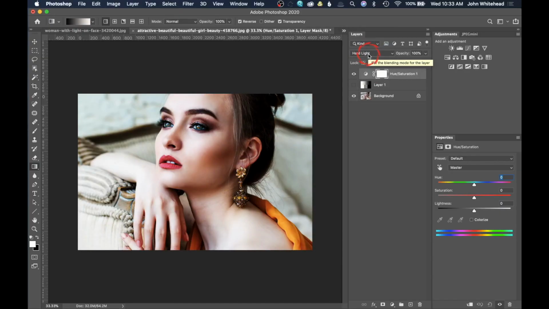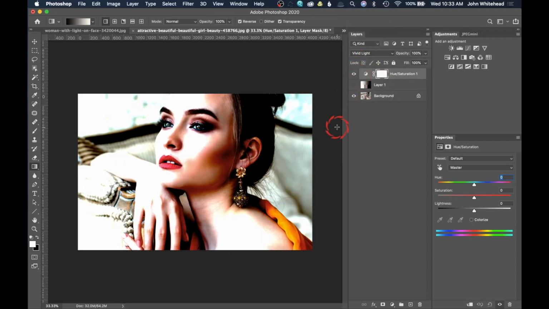So we can take this image here and we are going to change this over to vivid light. And you can see this is really giving us a strong look. It's completely washing out this highlight area, and it's making this area total black.